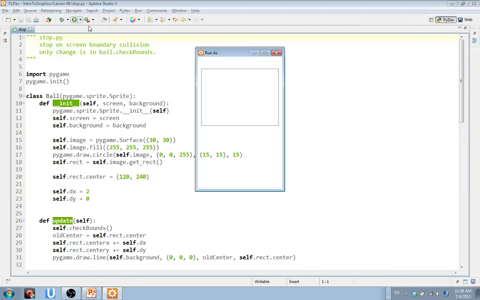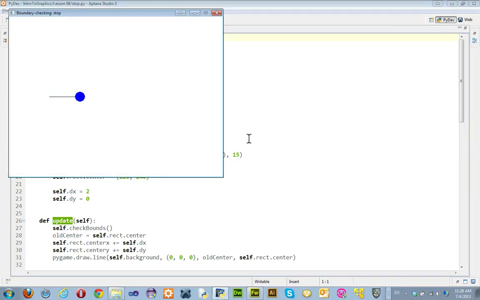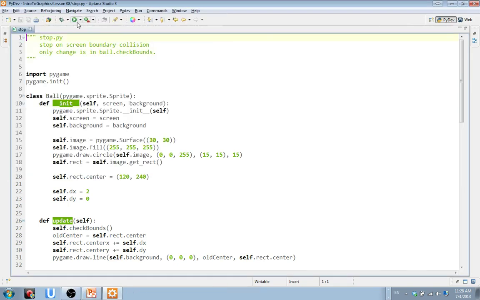Okay. See what it does? Boom. Hits the wall and stops. Right? And if you notice, this time it accelerated until it hit the wall. Right? And it doesn't go anymore. That's a boundary checking stop.